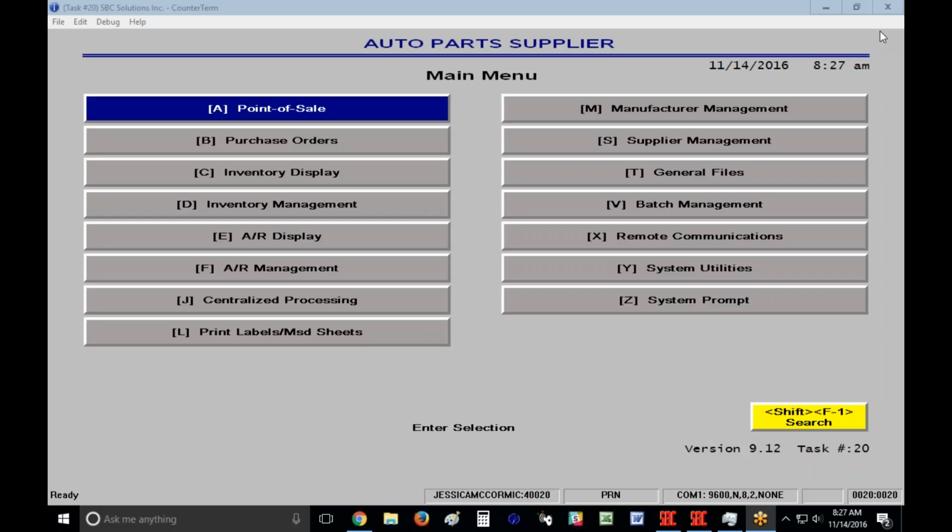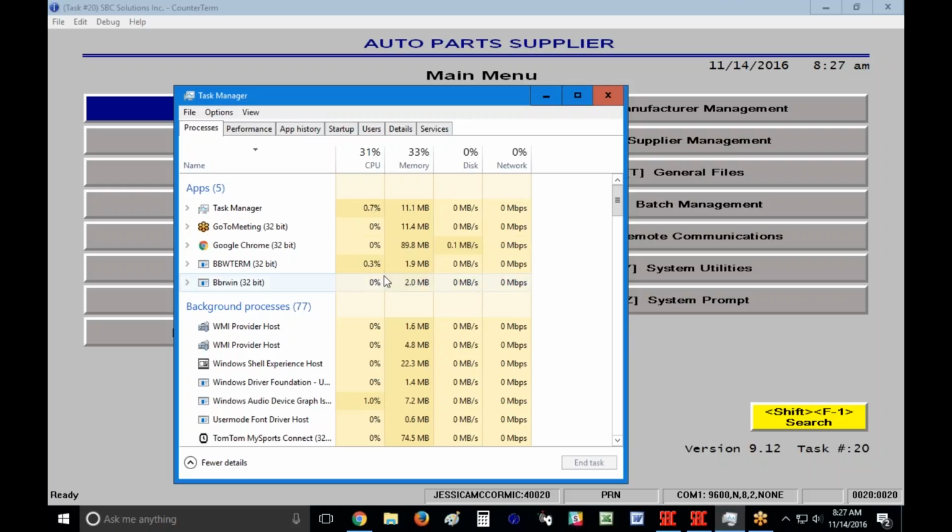Good day to you. The topic of this video is how to reboot SBC. Now I'm going to start by showing you my task manager so that you can see what it looks like when SBC is running. So you're looking for BBW terms and BBR wins.